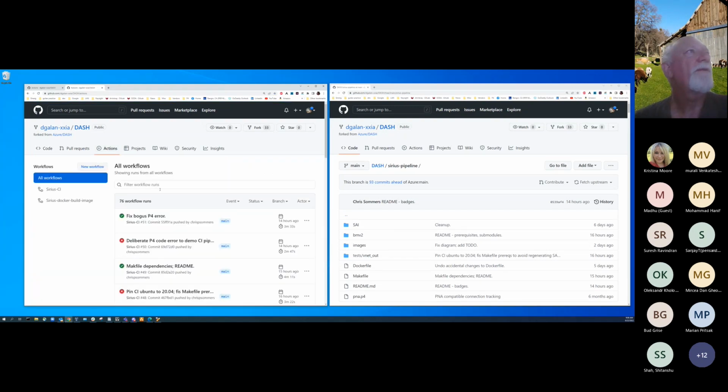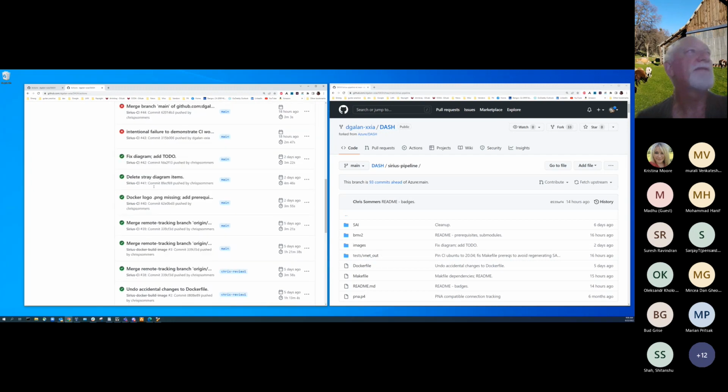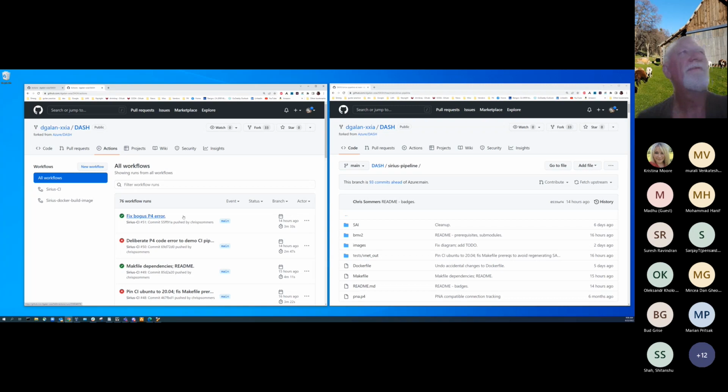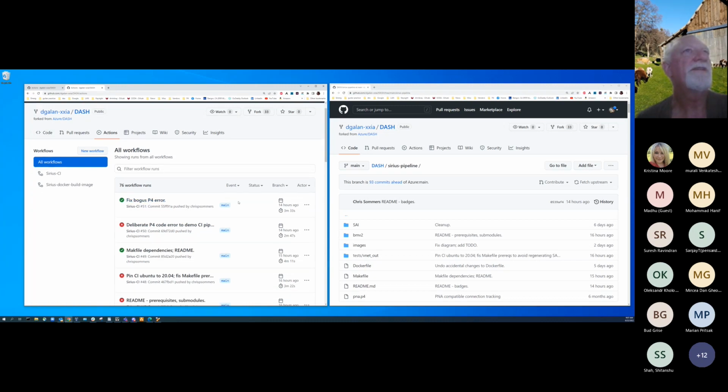So first thing I want to do is show you this menu here on actions. This will be new to some people. This shows all these workflows that have run in the past in this repo. And what these are is these are the results of all the last commits and pushes that have been done to this. So here's one where I deliberately created a P4 code error on purpose to demonstrate that it shows a failed build. And then here's where I fixed it. And I'm going to go through some of this. So that's one thing, is that there's this actions history. You can go through and you can drill down.